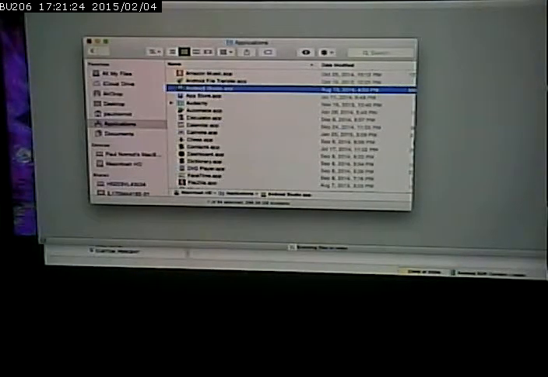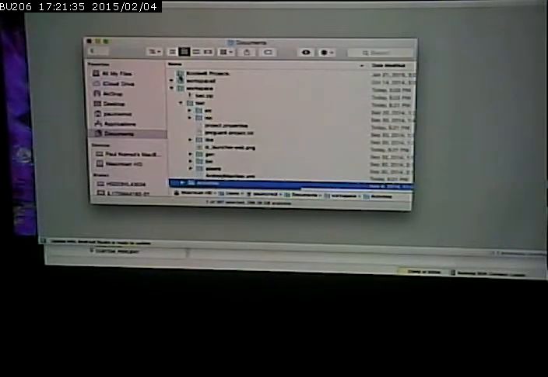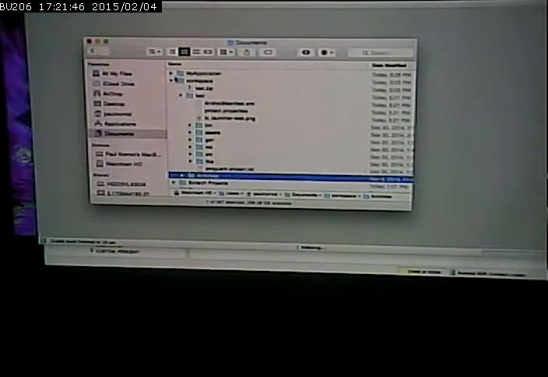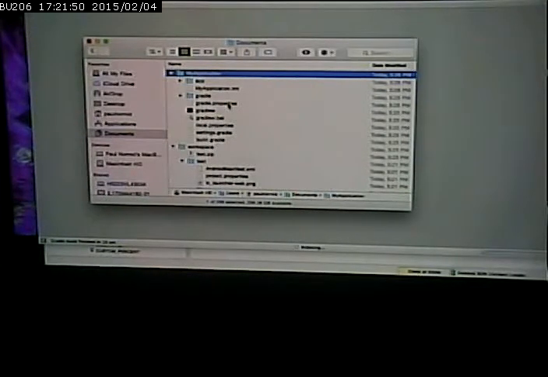If I go into Documents, you'll see it will be My Application folder there. And that contains all the stuff underneath that. And again, you can zip it up and send it.